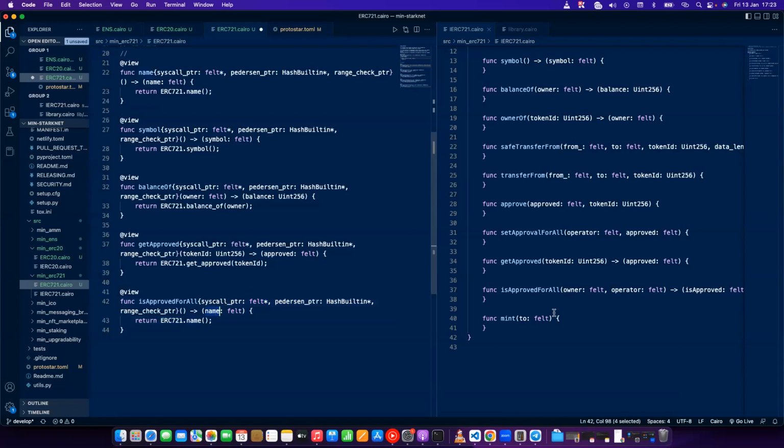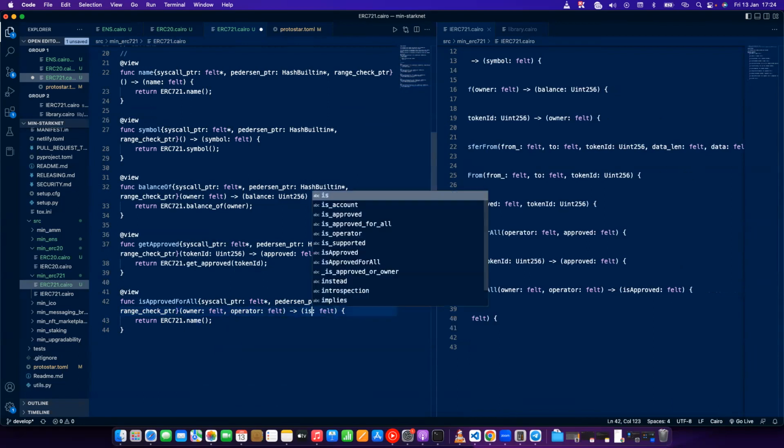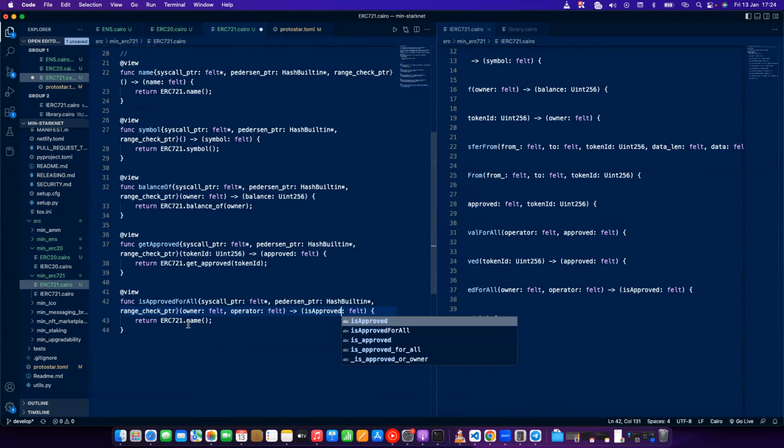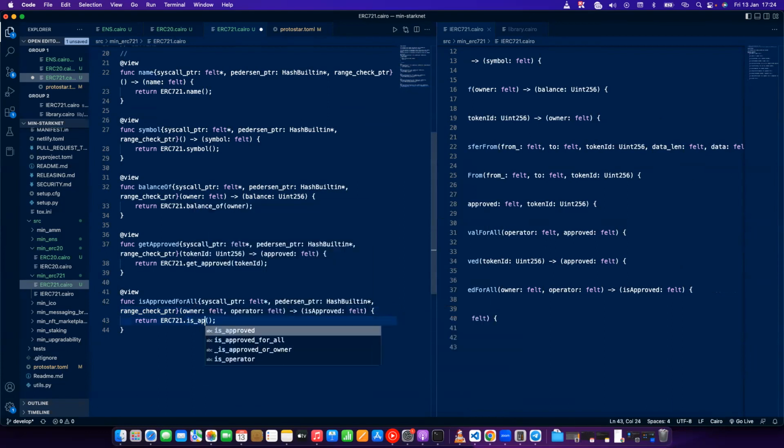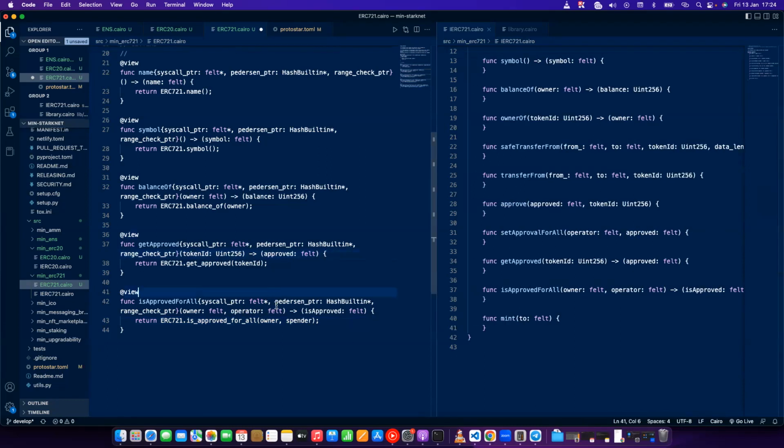We are going to be returning, okay, this takes in an owner and an operator. So it takes in owner of type felt and an operator also of type felt, and it returns the is approved status, which is also of type felt. We are simply going to call the is approved for all and pass in the owner and the operator arguments. Once we have done that, I think we are done with our getter functions. So we are simply going to move over to implementing our external functions.